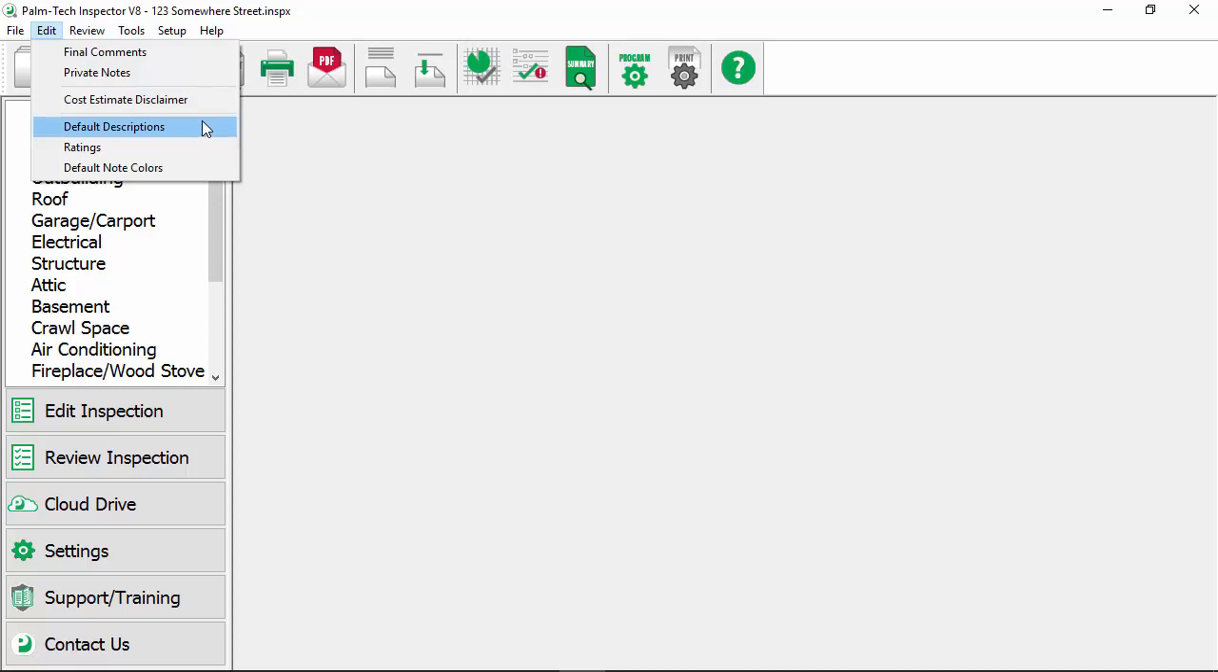After that is Default Descriptions, and this is where you can set your defaults. For more information on setting defaults, watch the video titled Setting Defaults. Then we have Ratings, and this is where you can edit the ratings that you use. And finally, we have Default Note Colors, and this is where you can edit the colors of the notes based on which rating is selected for the report.